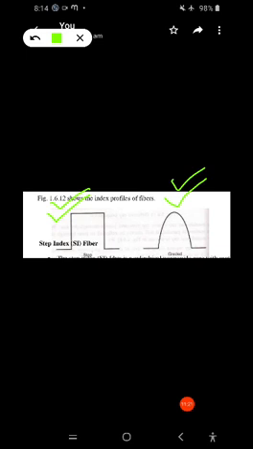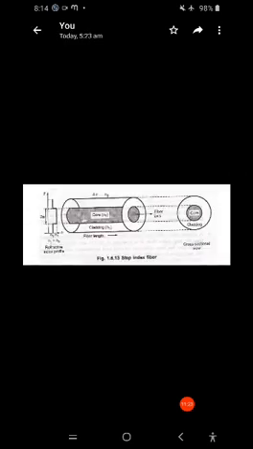Now you'll see that one. First one, step index fiber. Just now I told you, in step index fiber the refractive index is uniform throughout the core, and there are abrupt changes at the cladding boundary. So this one is of step index fiber.